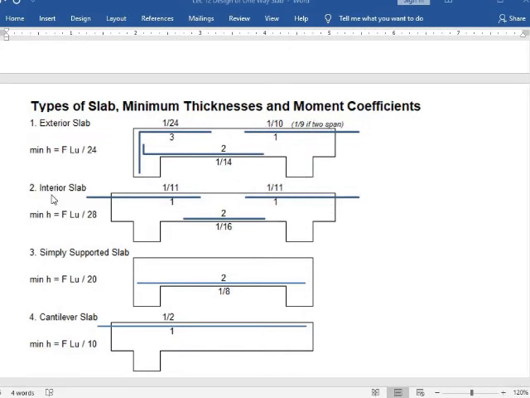Next, we now go to interior slab. Interior slab simply means continuous siya on both edges of the beam. So, continuous dito, continuous din dito sa kabila. Yung bar number 1 mo, tumagos, and then tumagos din sa kabila. So, definitely, walang bar number 3 dito sa interior slab. So, sa negative moment, you have 1 over 11. Tapos sa positive moment, 1 over 16. And then, this is the minimum thickness. F times LU all over 28.